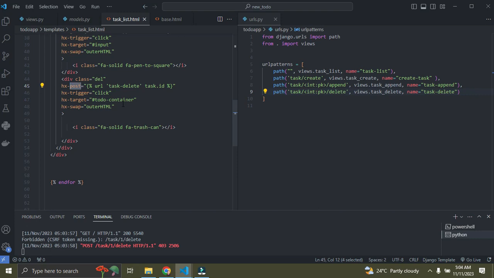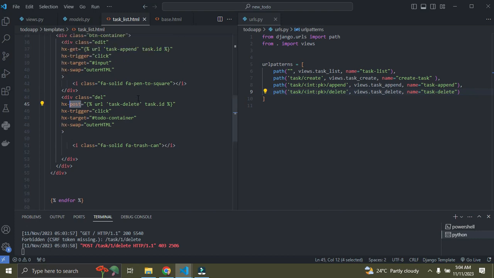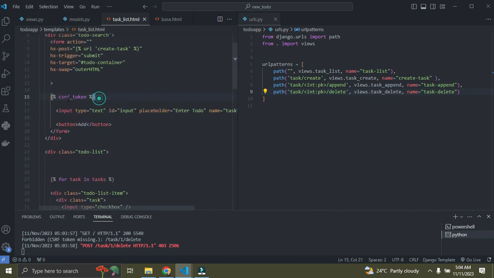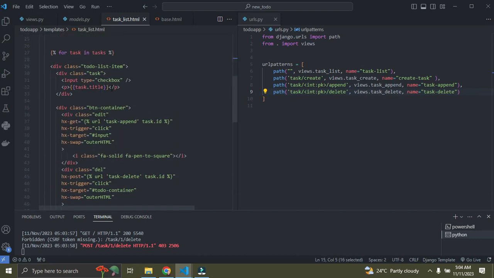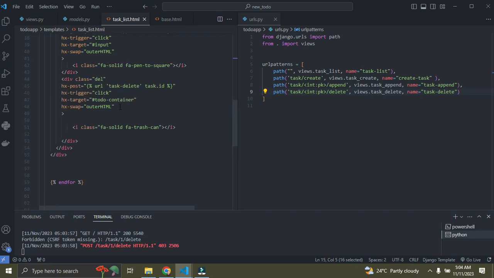But mind you, this is not a form. How do we then add the CSRF token? Remember up here, we have the CSRF token because we are in a form. But currently we are not in a form. This is just an icon we are clicking on, and through the icon we are sending a post request. So how do we append the CSRF token? Django already has provision for that.